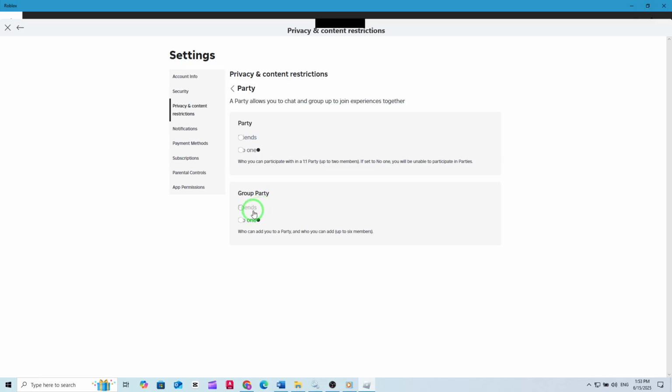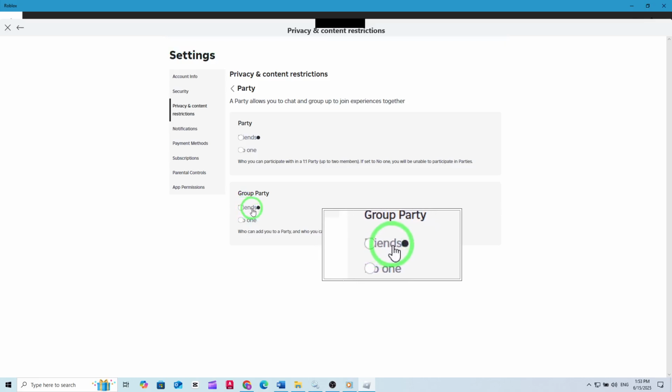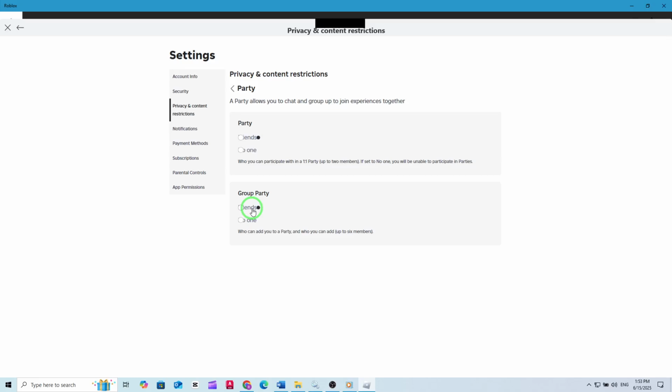To allow your friends to invite you, simply choose Friends from the list. This means only people you've added as friends on Roblox will be able to add you to a group party. That's it. You've now enabled the option for your friends to add you to parties on Roblox using the PC app. This update makes it much easier to play and connect with your favorite people. If you want to change this setting later, just repeat these steps and pick a different option.